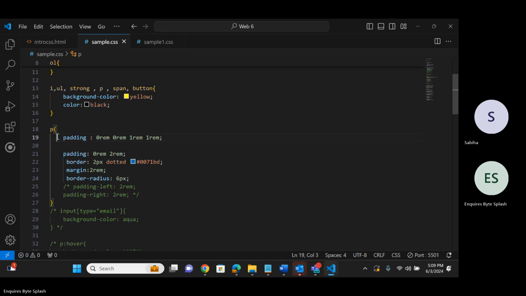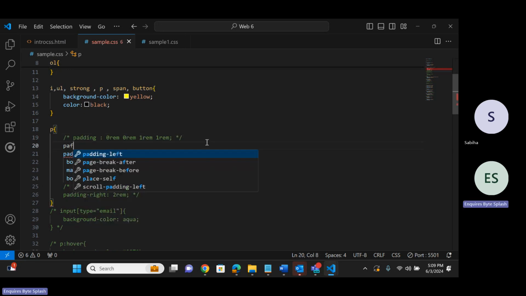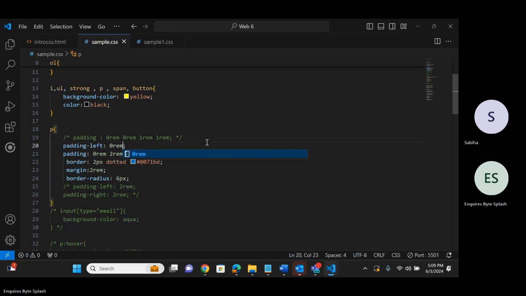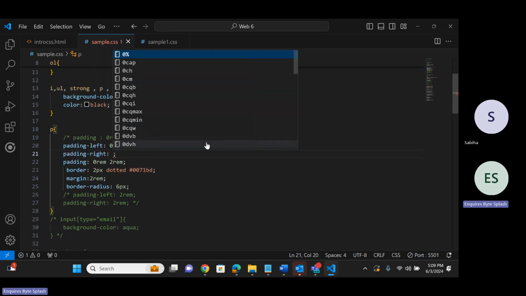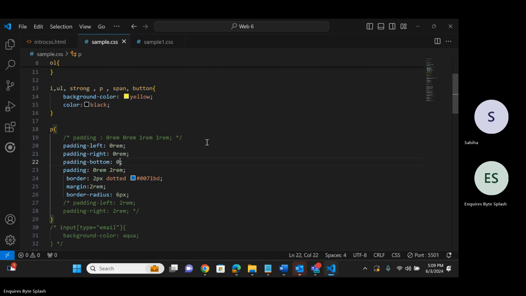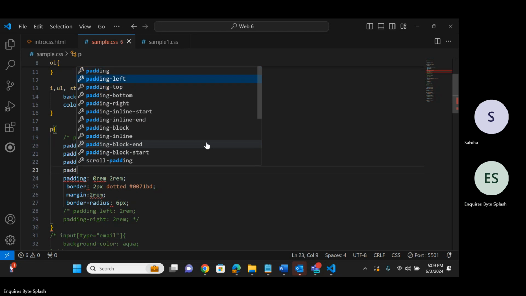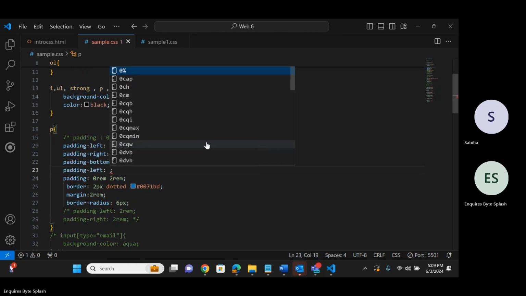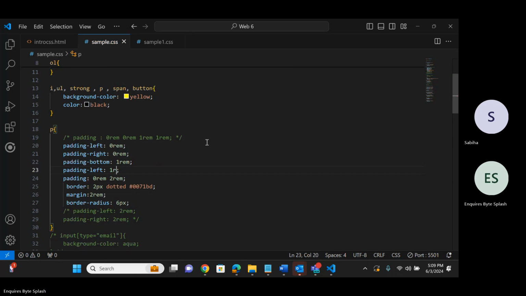Instead of this, I can do this, which is very lengthy. Padding left 0 rem, padding right 0 rem, padding bottom 1 rem, padding left 1 rem. This one is top. I want to give the top. Top, right, bottom, left. Always clockwise is what applies in the box model. So instead of this, I can implement this, which is the shorthand operator. That's it. Not more than that.